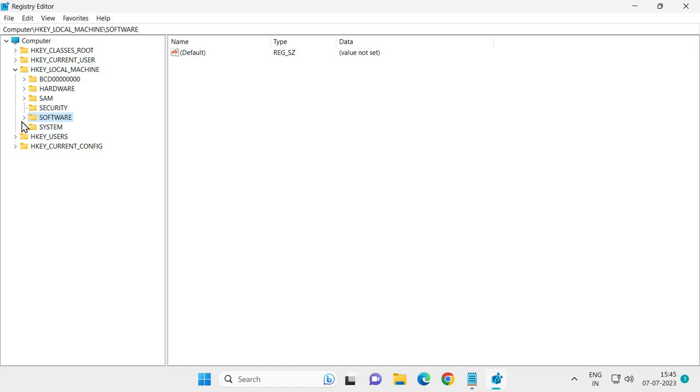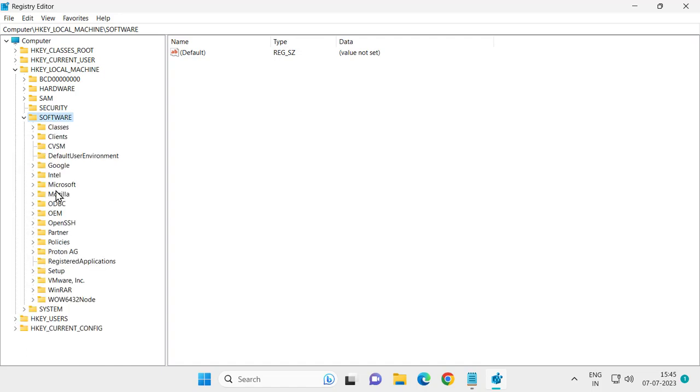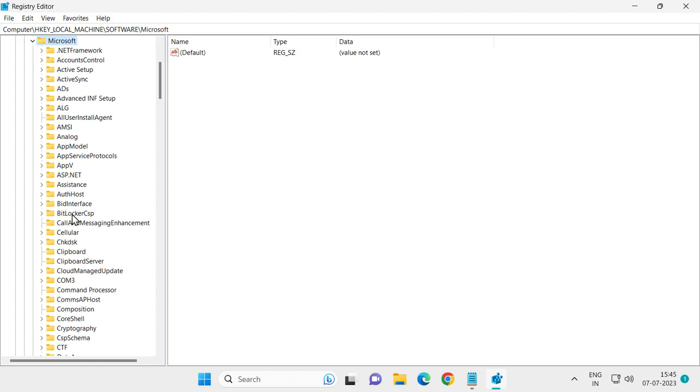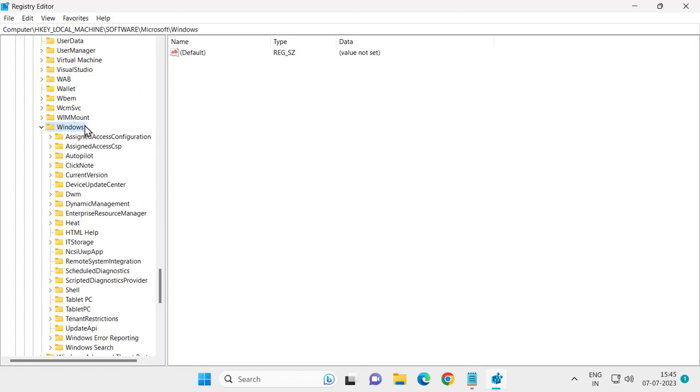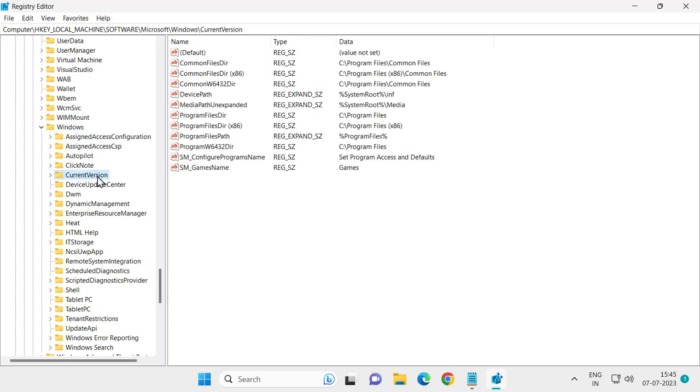the Software folder and expand the Microsoft and expand the Windows folder. In the Windows folder you just need to search for CurrentVersion.